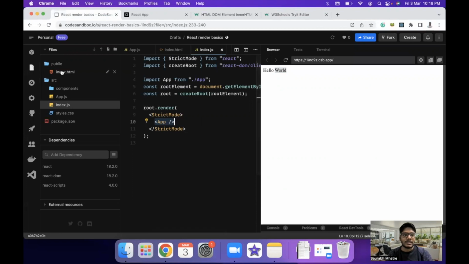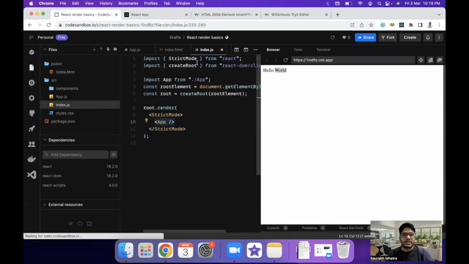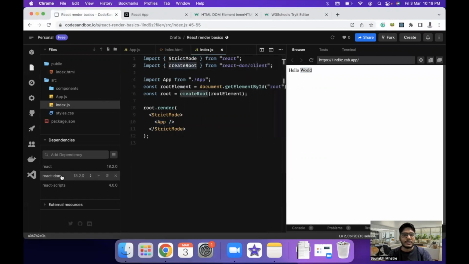Now, how this works: in the index.html, we have the div with id root. In the index.js, we first import createRoot from React DOM. In React.js, there are two important libraries. First is the React library itself, and second is React DOM. Why React DOM? Because initially the React library itself had the browser-based implementation of React.js.